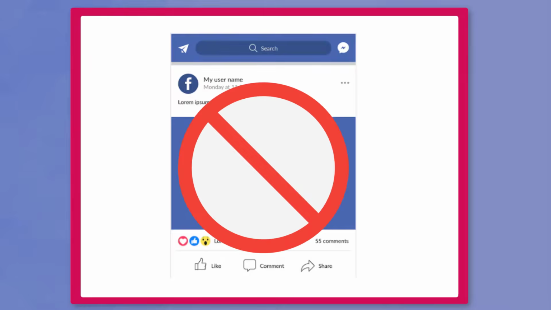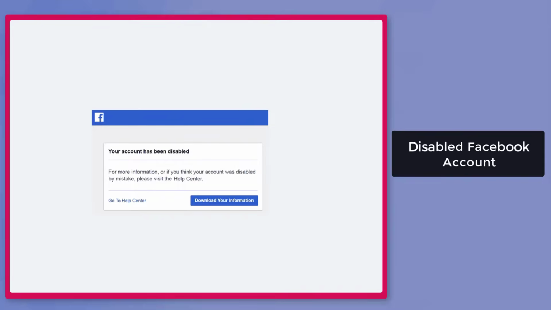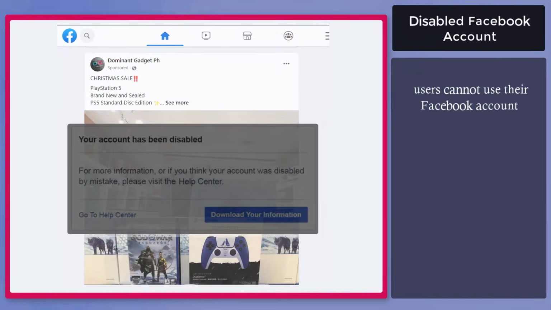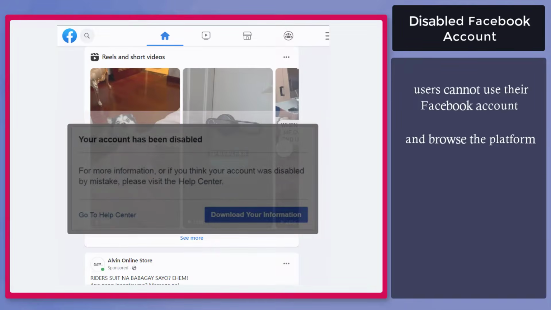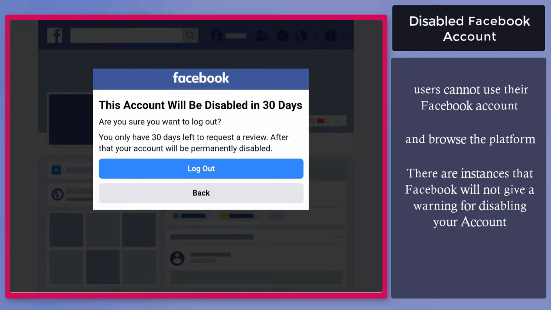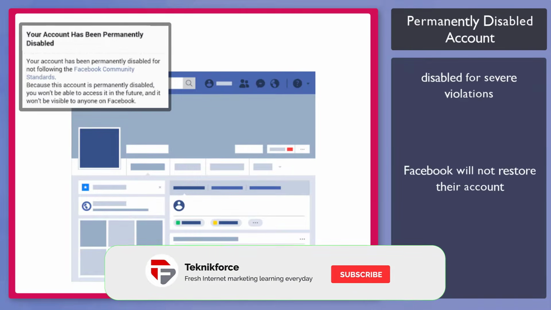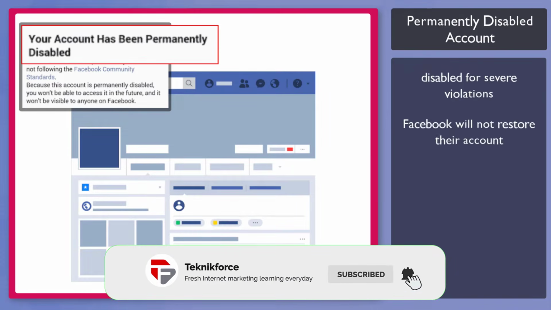Is your account disabled on Facebook? A disabled Facebook account will not allow users to access their Facebook accounts and browse the platform. There are instances in which Facebook will not issue a warning before disabling a Facebook account. For accounts that were disabled for severe violations, their Facebook accounts might not be restored anymore.